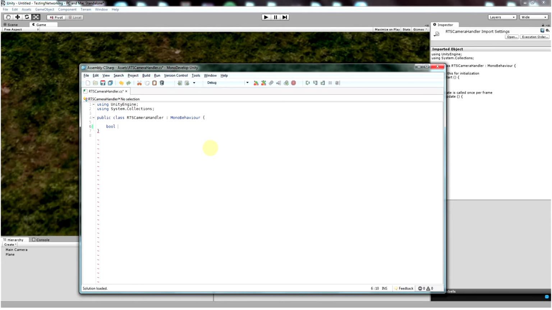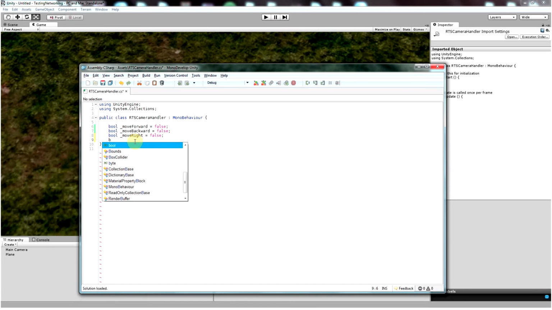Boolean variables. The first one's going to be move forward, and that's going to be false. Boolean move backward equals false. Boolean move right equals false. Boolean move left equals false.